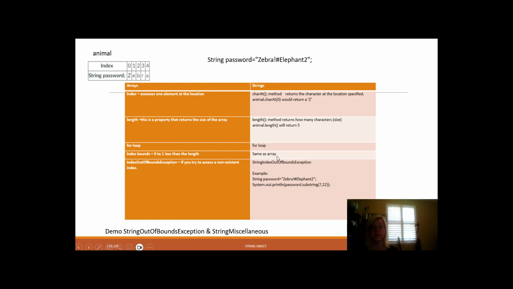Same with the string. Since we just covered exceptions, did you think about the index out of bounds exception? So yes, we have that too, but now we're going to get more specific. It's a StringIndexOutOfBoundsException. If the string does not have 22 characters, this one's going to cause an error after you get out of bounds, whatever that upper bound is. Let's demonstrate some of those.